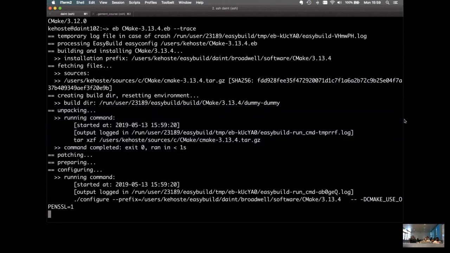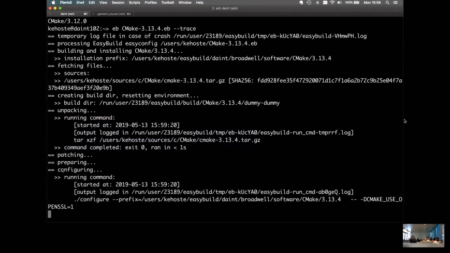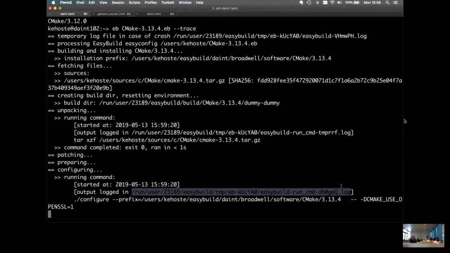So here it's unpacking the source files, which is quite quick, as you would expect. Here it's running the configure command. And if we're quick enough, we can actually go ahead and tail this, assuming I'm landing on the same node.